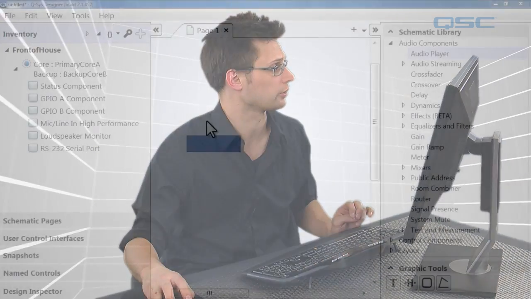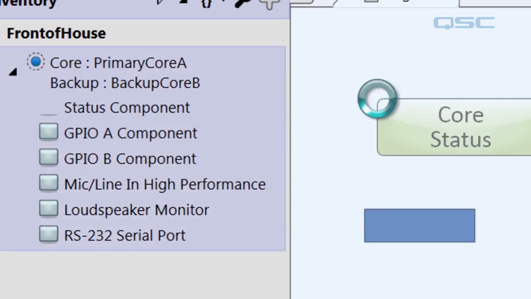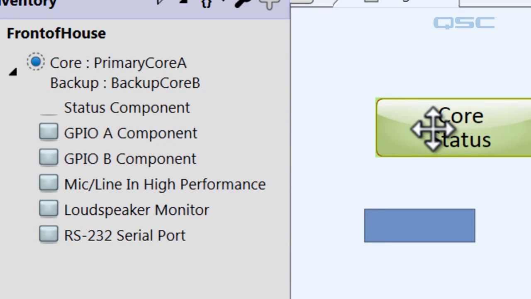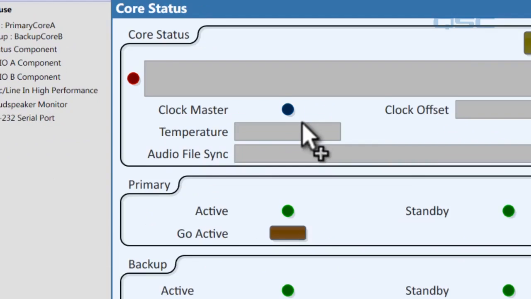Now, you may have realized that there's no component in the schematic that represents your core, but that's because your core is always a part of the design. But if you want to, you can grab the status component for your core and drag it into the schematic. Simply go to your inventory and drag this status component and drop it into your schematic. And look, over here it even goes empty, so you know you've already taken that somewhere else. So let's double click this component to look at its control panel. Oh, that's pretty big. Let's kind of zoom out there.